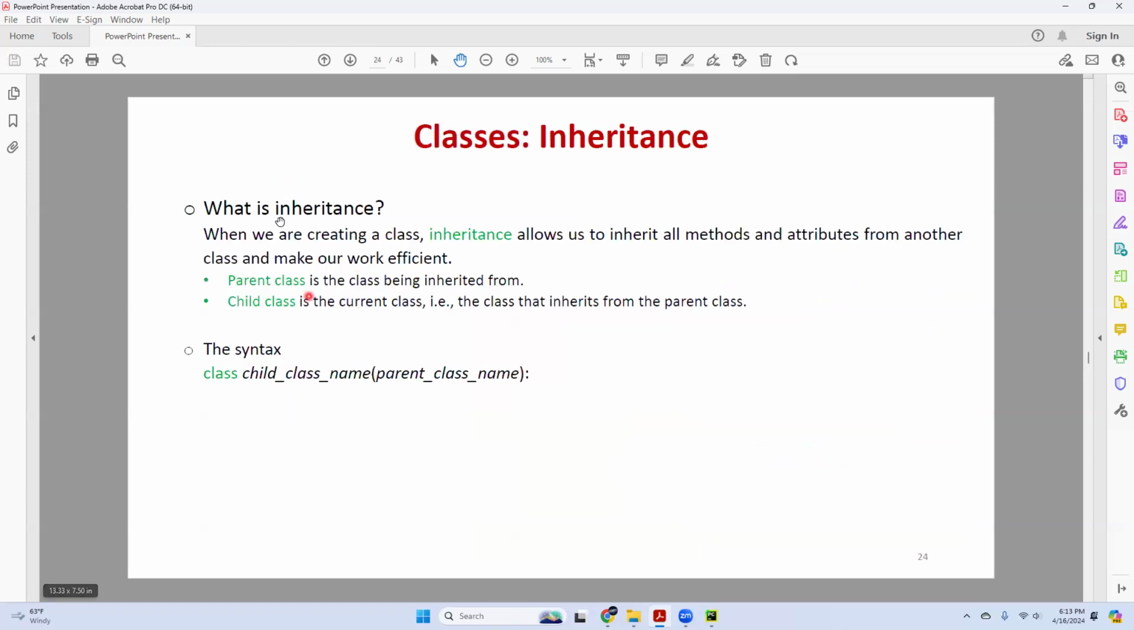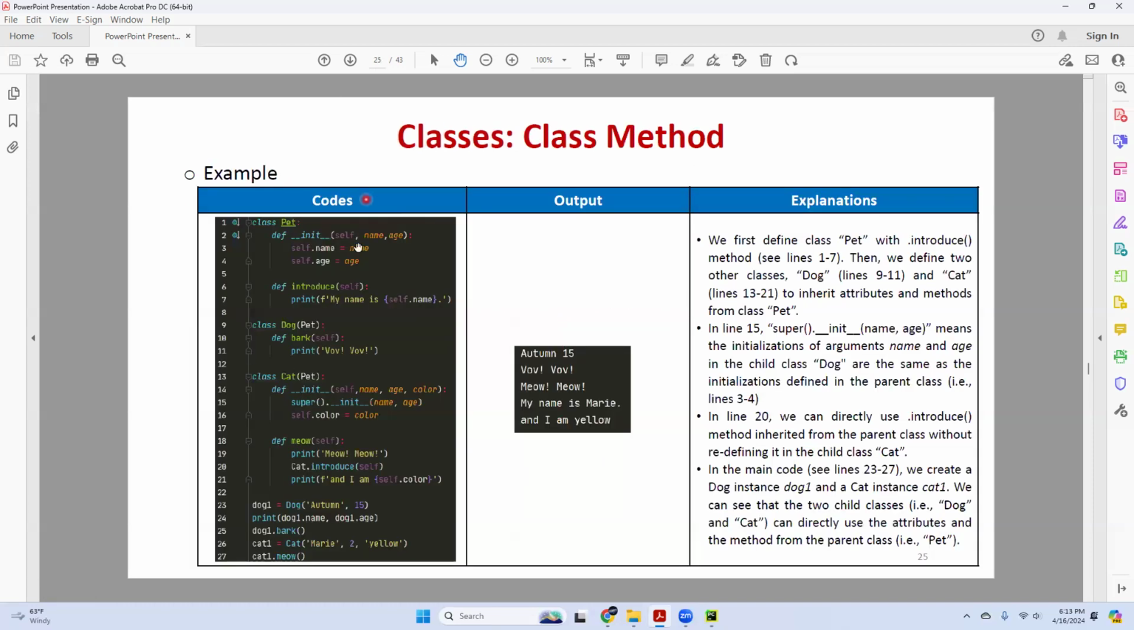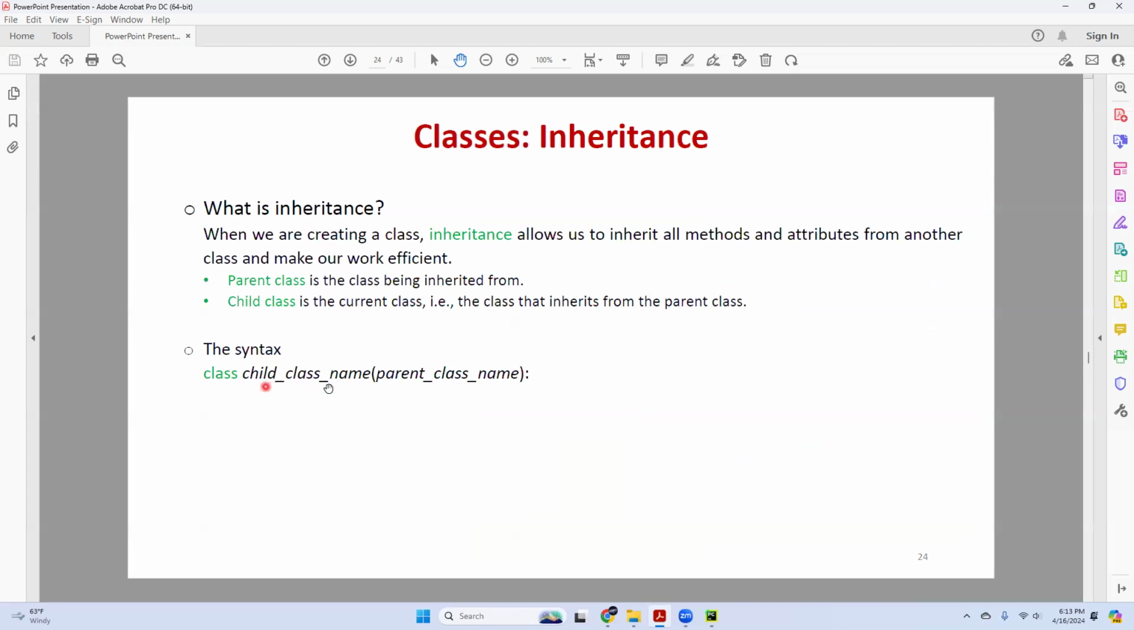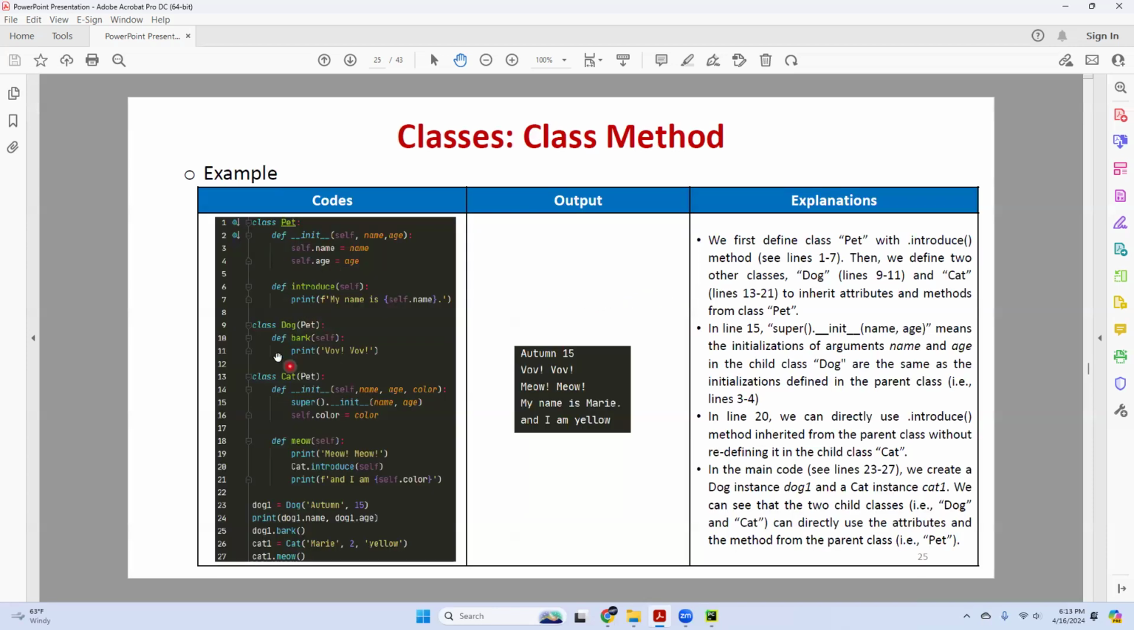So here it is. Suppose I have two classes and I have a child class, and I can inherit all methods and attributes from the parent class. From here, I define a class called Pet, and I have the pet name and pet age. Pet has a function introduce, my name is blah, blah, blah. And then I have a class called Dog. And you can see if I write it this way, Dog, and in the parentheses I write Pet, what does that mean? That means Dog is a child class of Pet. And then I can define a function called bark.